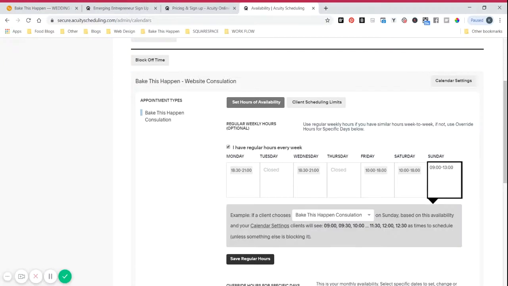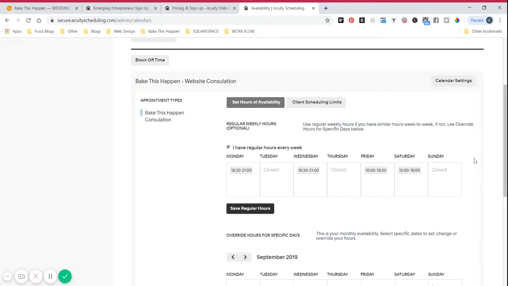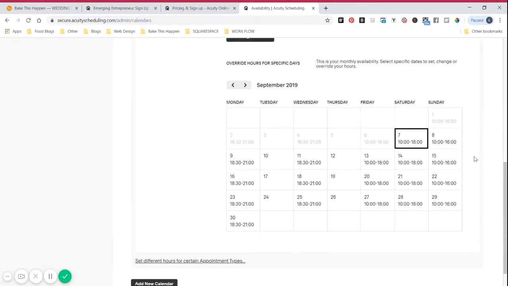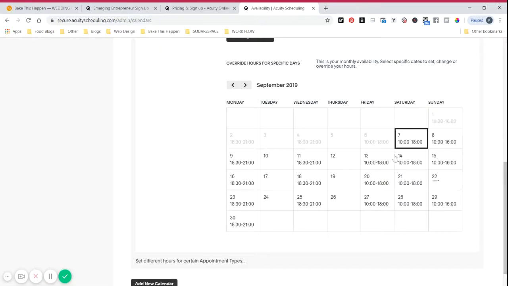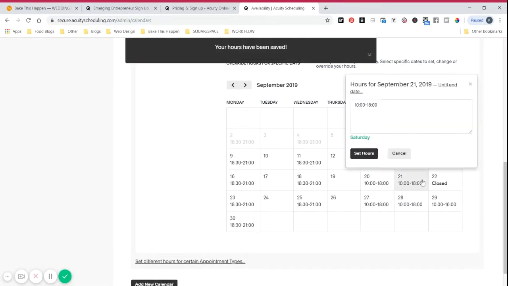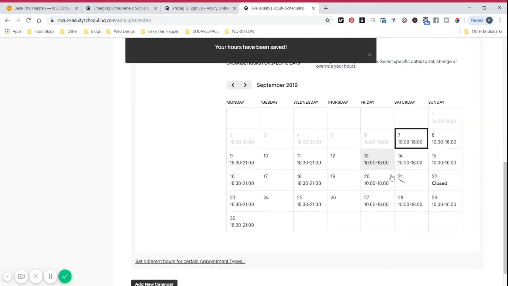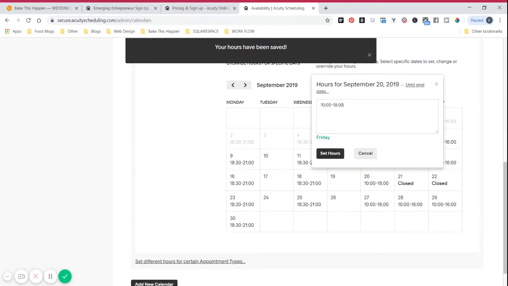If you want to be closed on a certain day, just make sure there's nothing in there and that'll set as closed. If there's a certain day that you know you're not available, even though it's a day that you usually are, you've just got something else on, you can set within the monthly calendar to override the regular hours. So for example, I know that I'm away this weekend here. So I just come in, delete, and then set hours. And that'll then update to show that I'm closed for this long weekend.